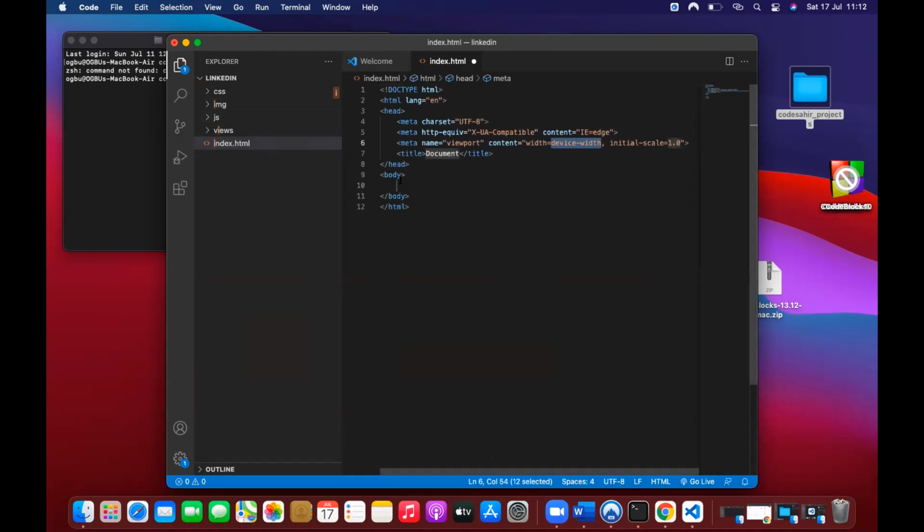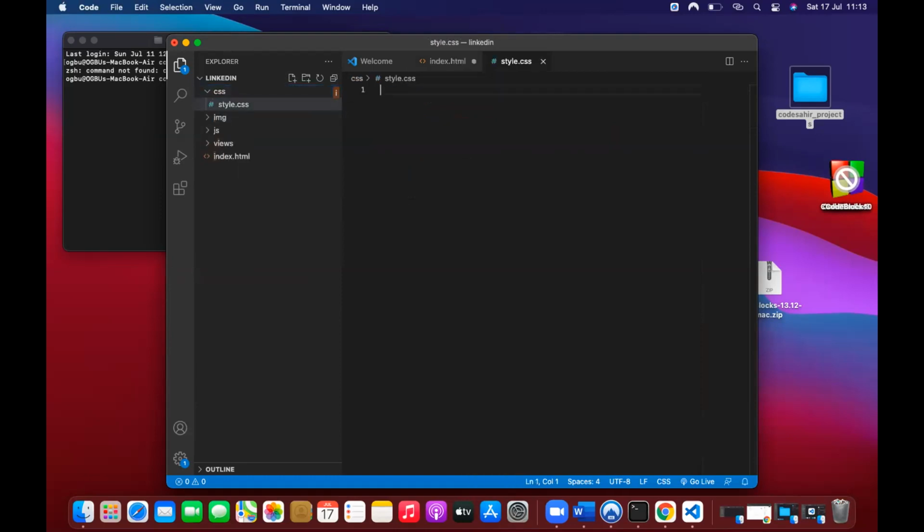So also go to the CSS, create a CSS file. Call it style.css. Yes, you have already selected. So click on the new file icon. Style.css. Hit enter.